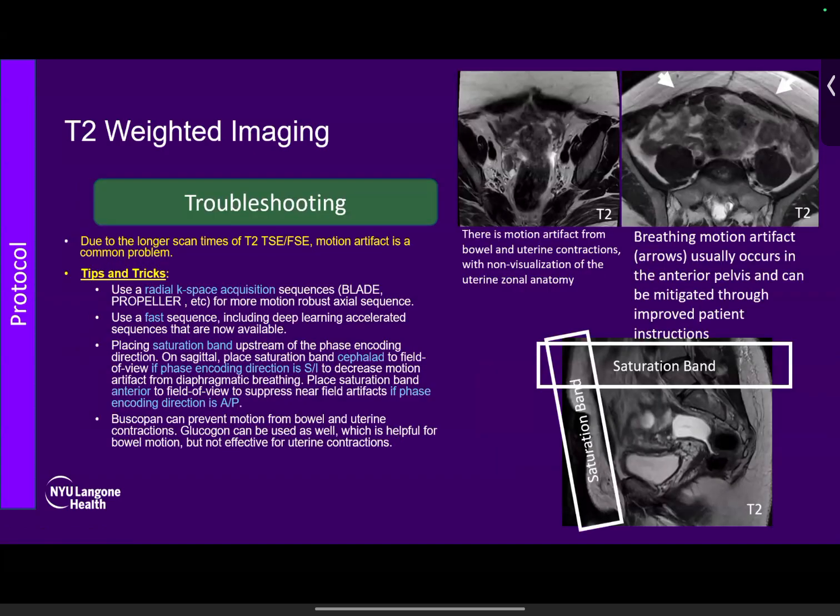So sometimes it's hard. Sometimes you get some artifact, and a lot of it has to do with motion because it is a longer sequence. In order to decrease motion, you can use some motion robust sequences such as BLADE or PROPELLER, or there are also now AI or deep learning accelerated sequences. And because they're faster, there's less motion associated with it.